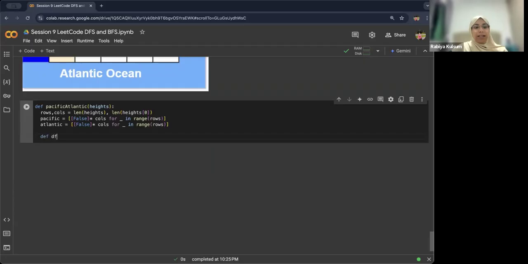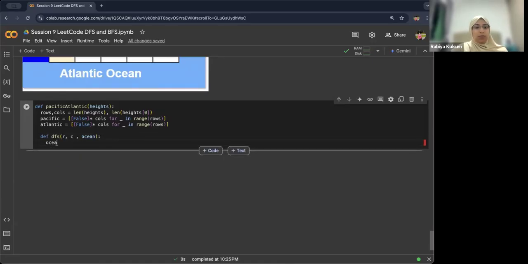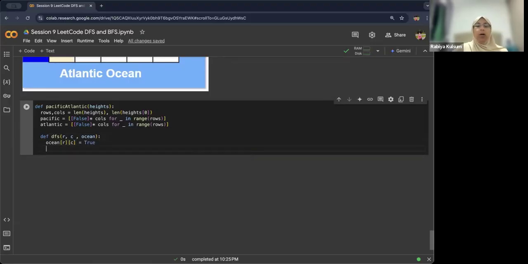Then I'm defining the DFS here, passing the R, C, that is row and column, and the ocean. Which ocean is it getting into? Is it Atlantic or Pacific? I'm going to pass the ocean. So once the ocean is passed, ocean R, C equal to true. I'm setting it to true. There are rows and columns in my ocean R, C.